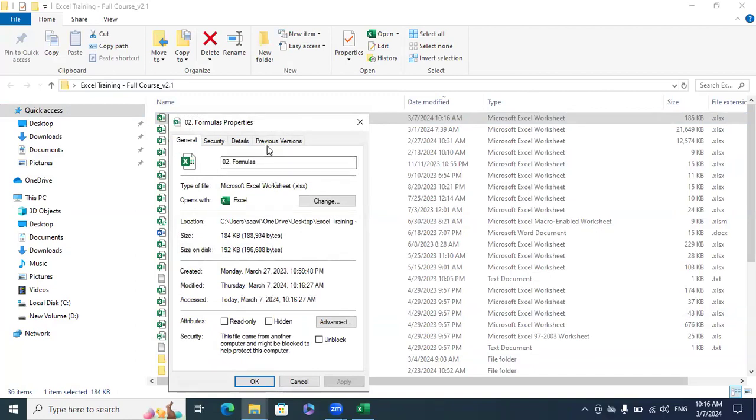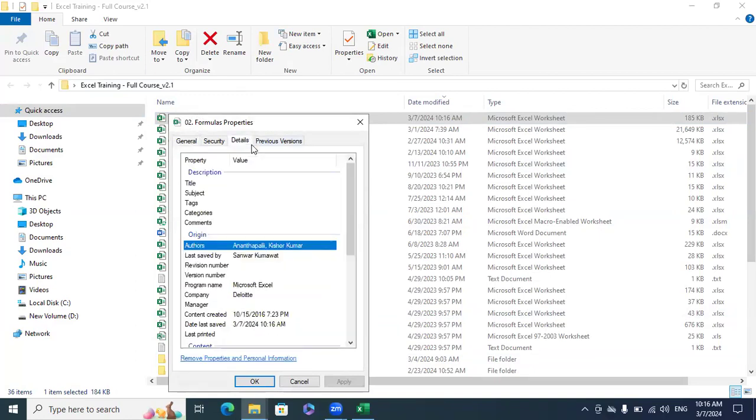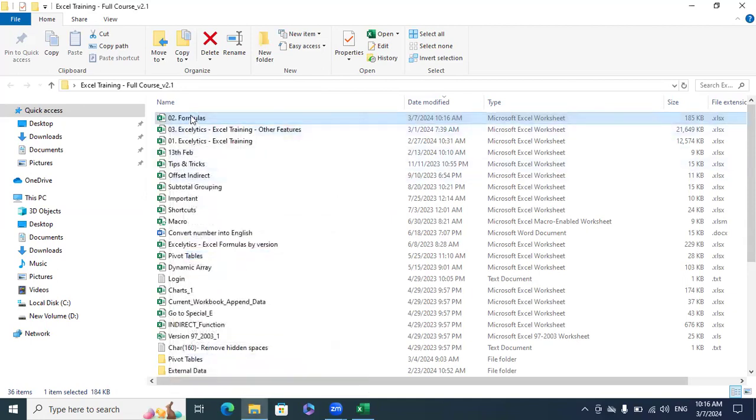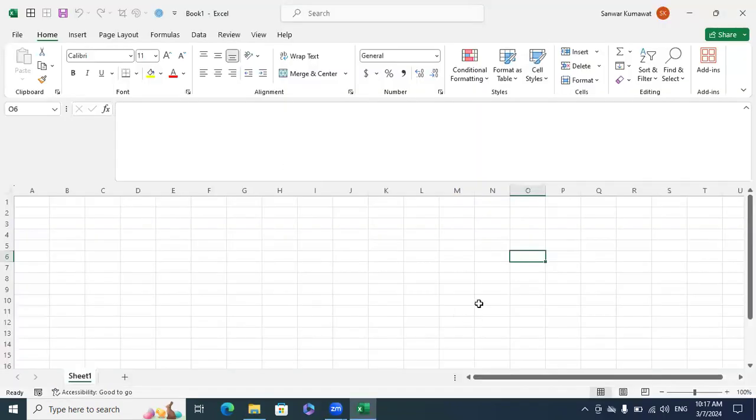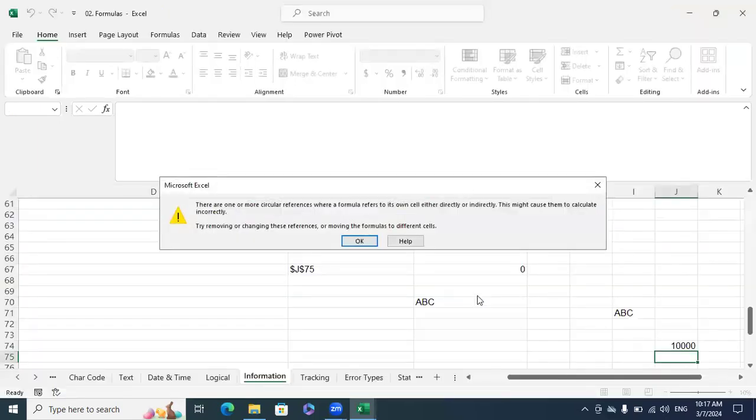Properties and go with details. Last saved by my name. This is how you can check. This person made changes in this file, and after opening that file, you get to know that this cell was touched and this was the value entered in that file.